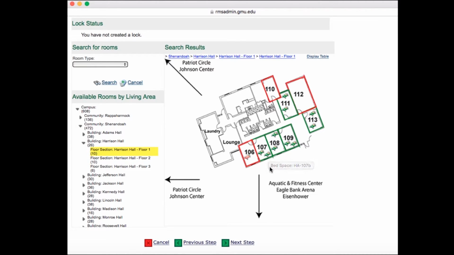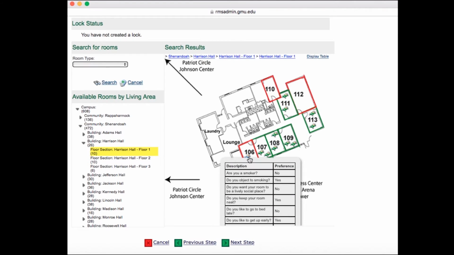The green bed indicates that you can choose the bed, and the red bed shows that someone else is already assigned to that room. If you double-click on the red bed icon, you will see that person's responses to the freshman questionnaire. Though this will not share personal information such as their name or contact information, it is handy to know if this person is an early riser or likes to study in the room so you can get a good idea if you will be compatible roommates.